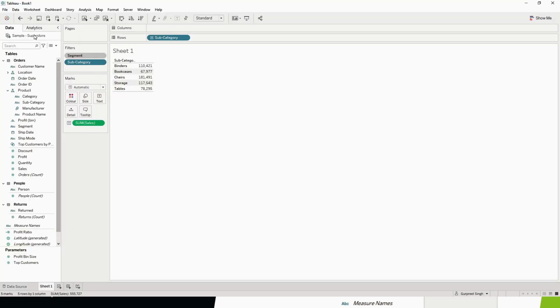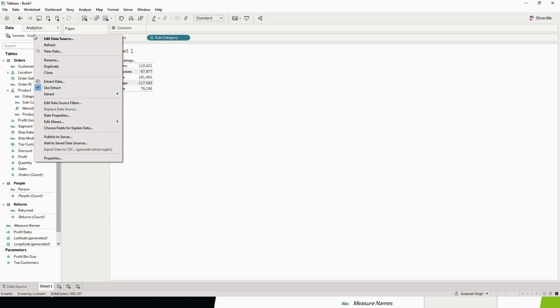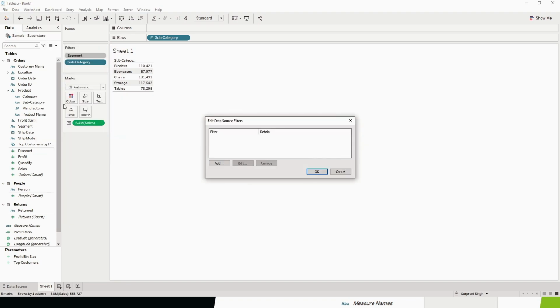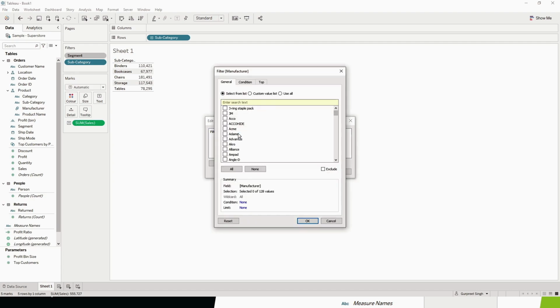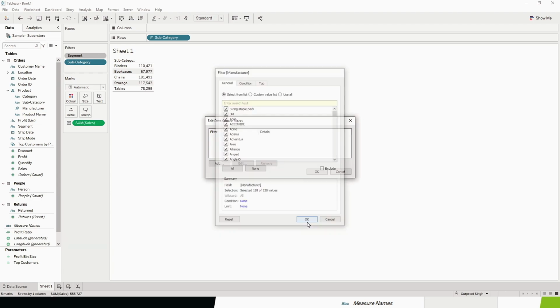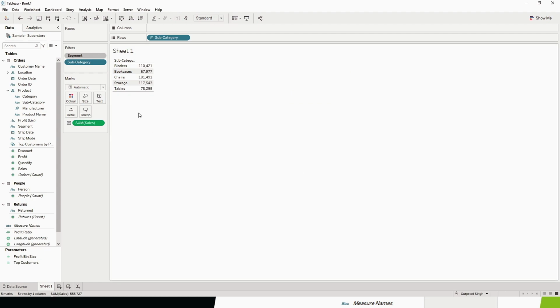So in this particular data set, I will simply go to sample superstore data set, right click on that and click on edit data source filter. So right now there is no data source filter applied to this data set. We can simply add it, select a country or region or any manufacturer and select whichever we want. So you can select multiple or all, whichever way you want it, you can select that and click OK. So that way your data source filter can be applied, and you can add multiple data source filters if required.